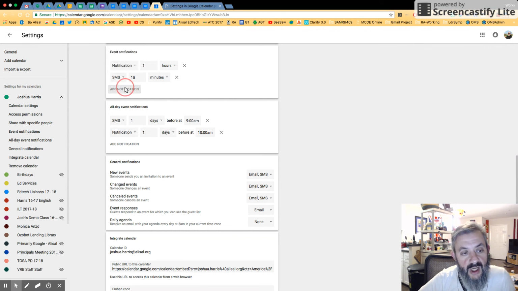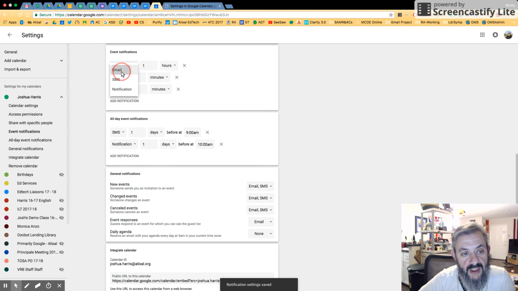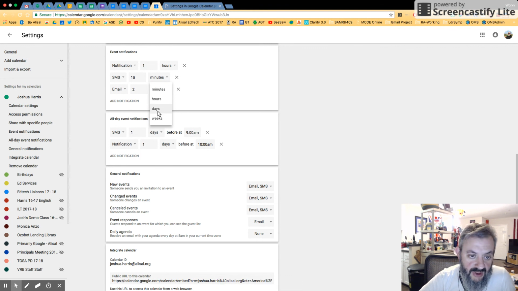If I wanted yet another one, let's say I want an email 2 days before, then I can set that here. But you see, I can set notifications to go off weeks ahead of time, hours, or even minutes. And you see it's automatically saving these changes as I go. I feel like those are most of what you're going to need here in the settings.